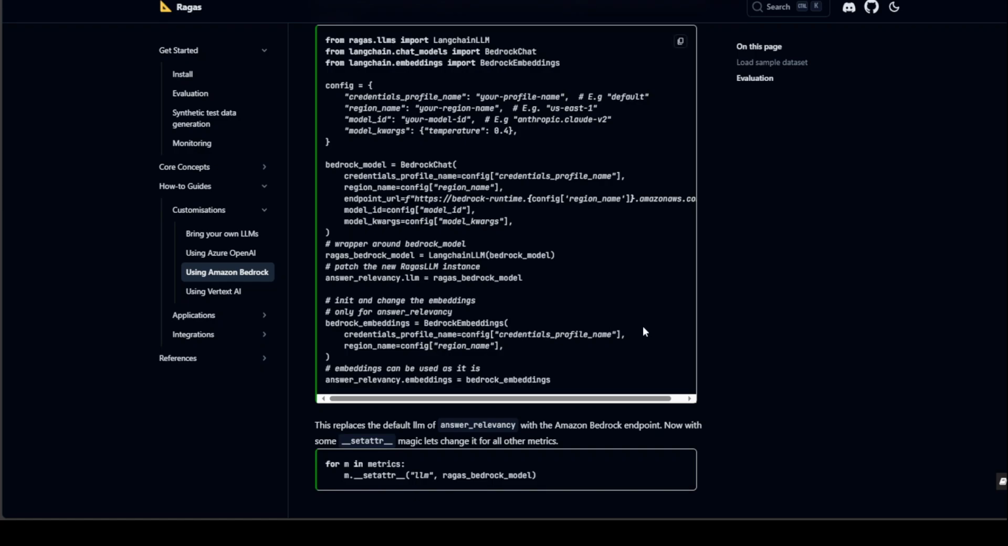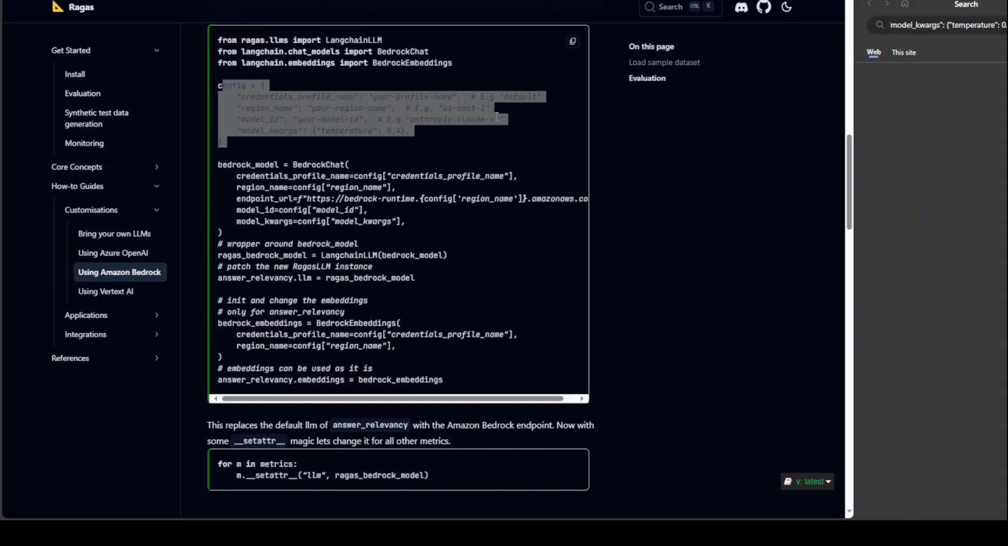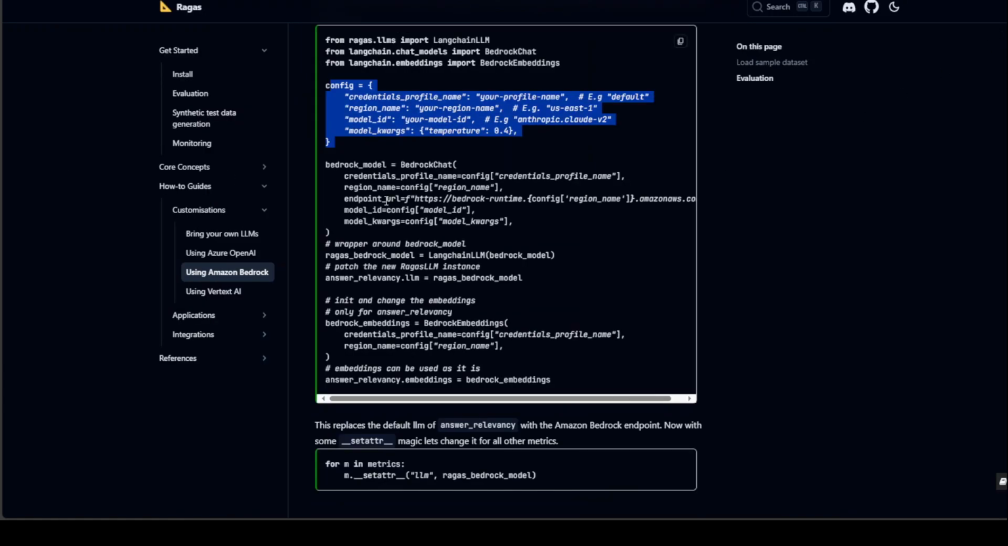So this is the code available from their documentation. All they are doing is importing some of the Ragas libraries after installing it. Then here you are specifying your config to connect to your AWS account with your AWS CLI profile, or anything related, where you would need to specify your region, which in this case you can use US East 1 because that is where Bedrock is available. And if you're not aware what Bedrock is, it's a managed service from Amazon to access various large language models without installing, through just an API call.